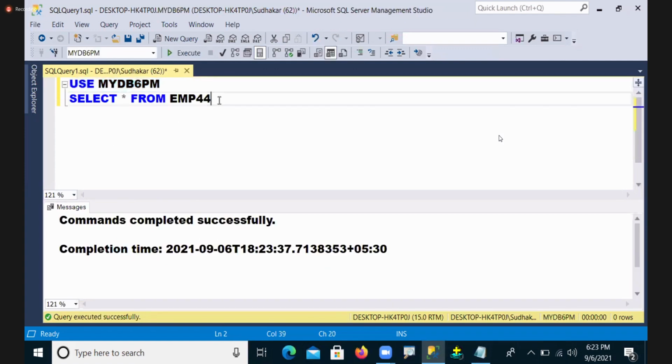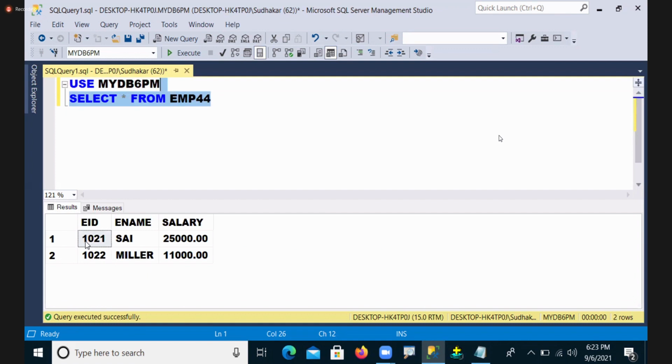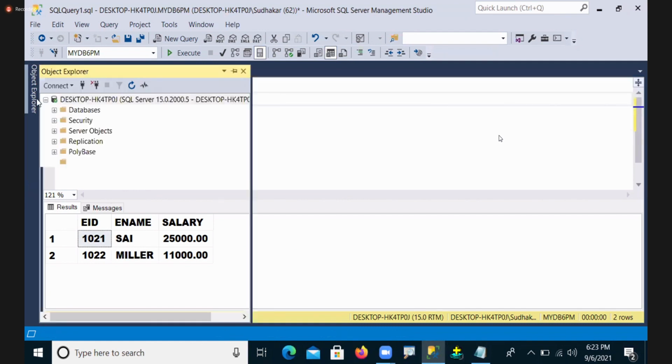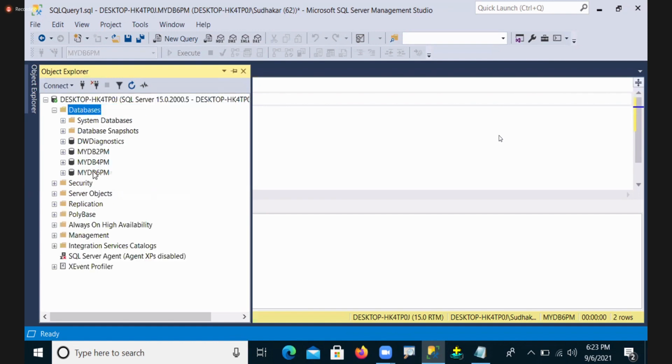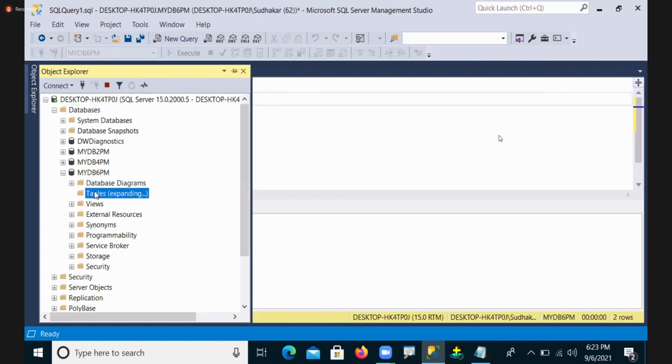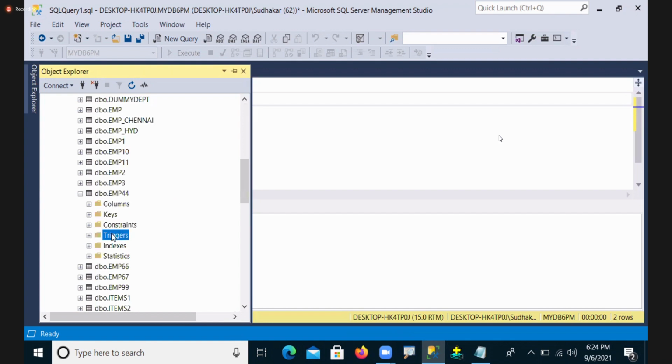Okay, right. This is our table. In this table, carefully observe the 1021 price, salary, and two employees' details we have here. Now, whatever trigger I created on the EMP44 table, the TR1 trigger is there.